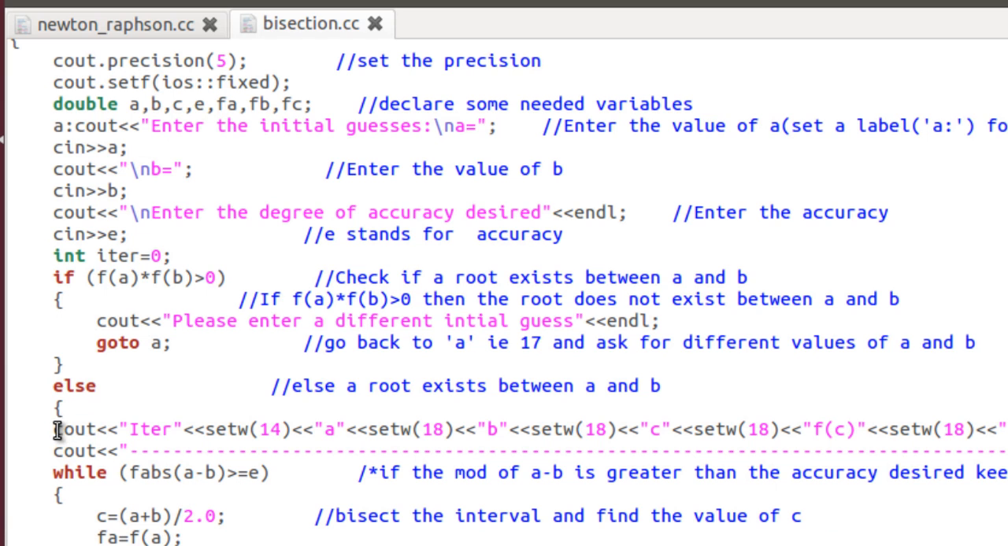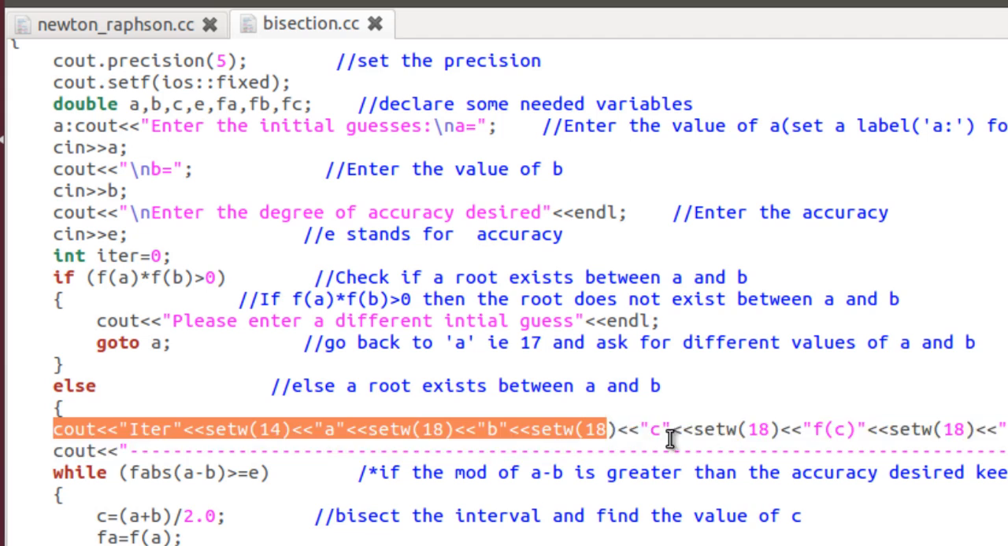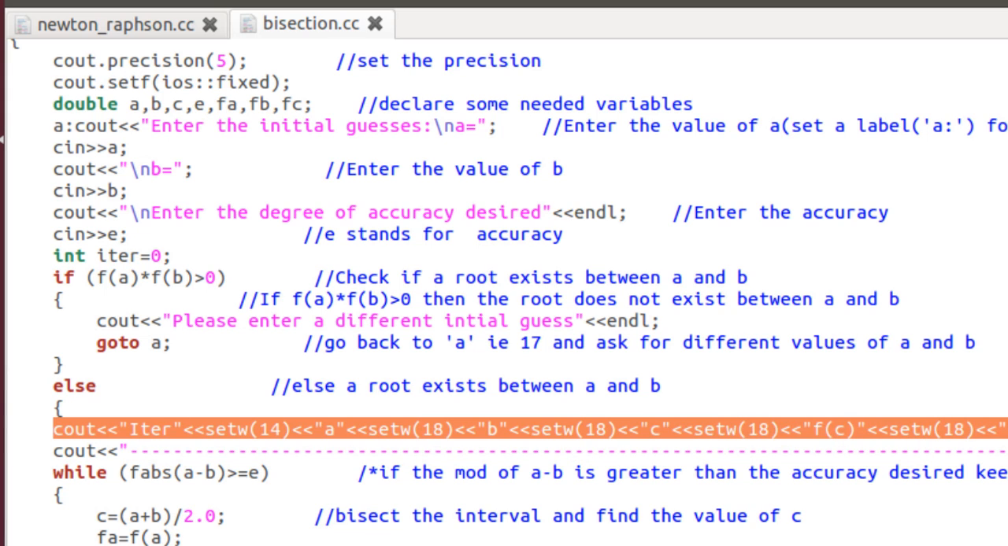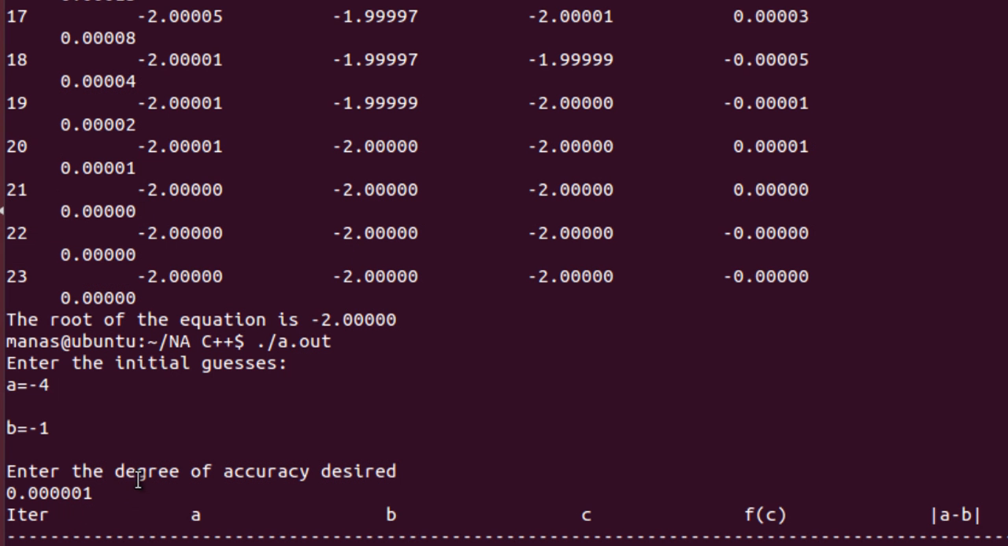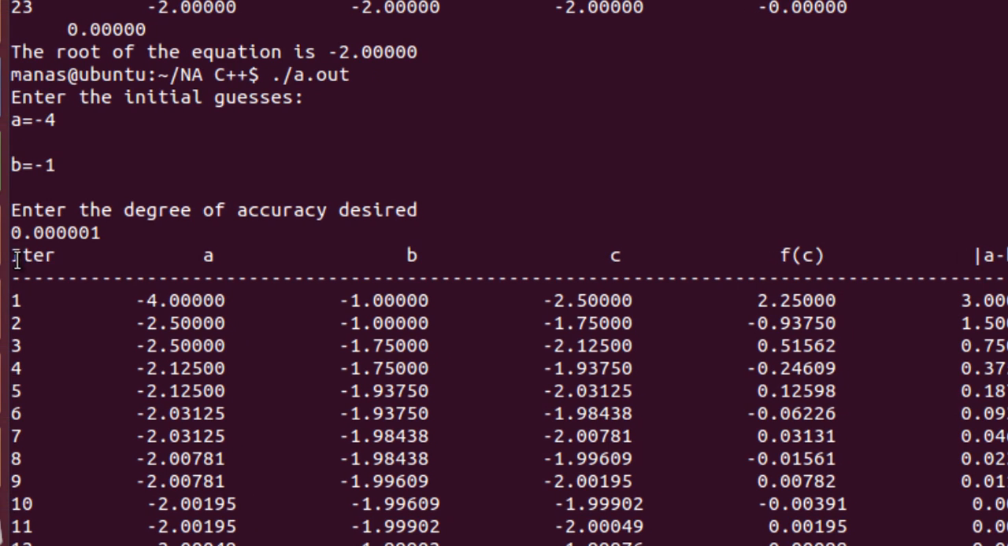That is, these two lines can be ignored for now because these are just for setting the names of the columns. For example, when I print the output, you can see that we have this column called iter that stands for the iteration, that is the first iteration, the second iteration, the third iteration, and so on.